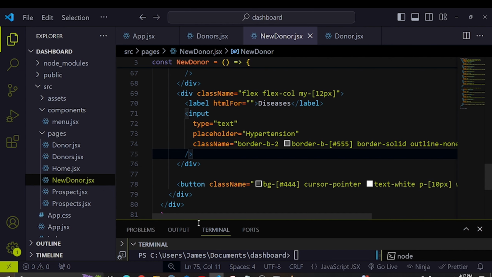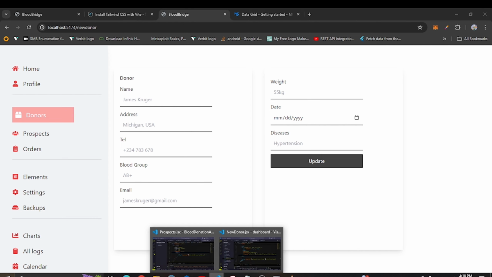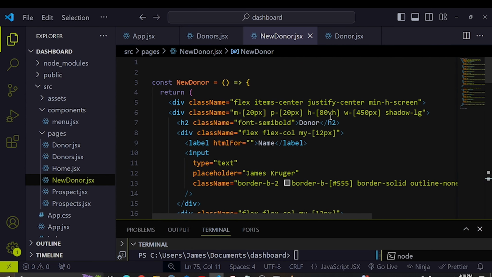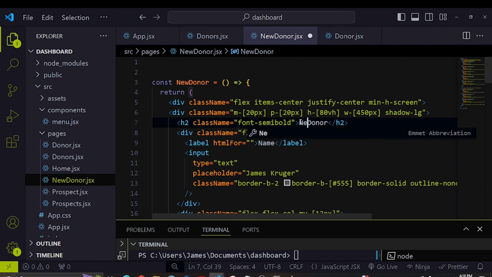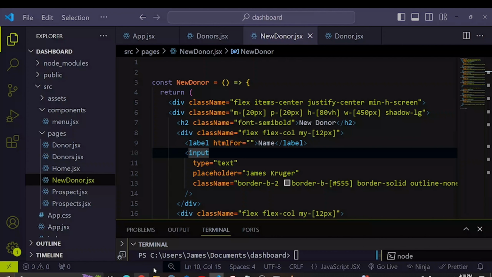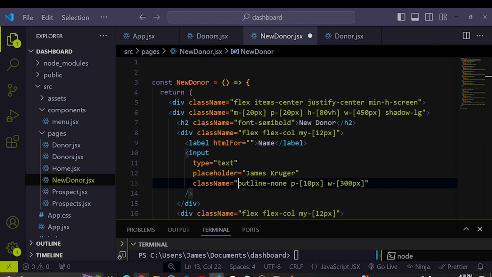So I'm going to come back now to my project here and try and go to the new donors page. Here you can see it's the same, but I need to change some things. For example, because this one is adding the new donor here, we need to add new donor. If I do that, you'll see that these have changed. Also, we need to remove this border bottom here. So we need to remove this, and like that. If I remove that, you can see that.